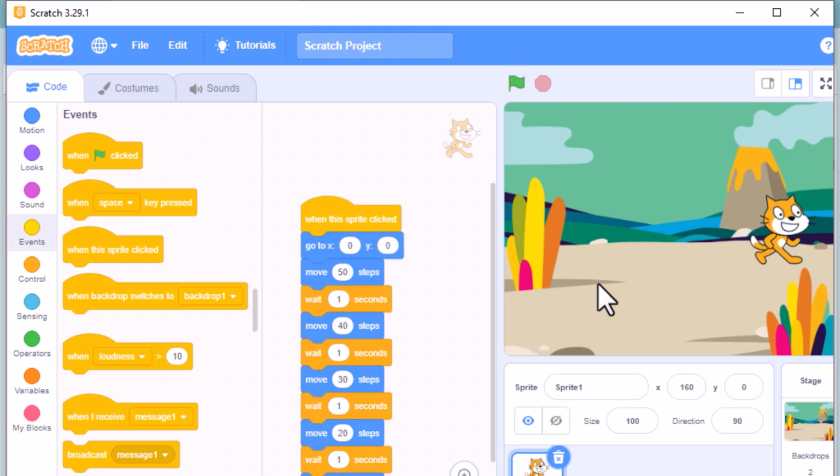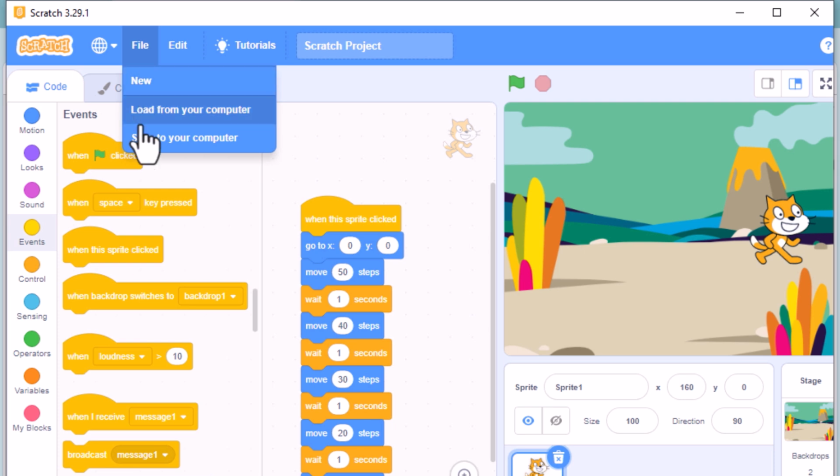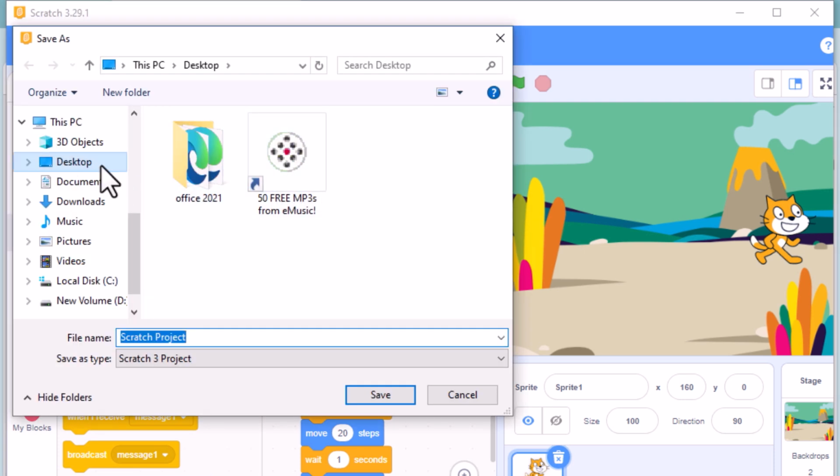Saving the project. Go to the File folder. Select Save to your computer. Type your own name, then choose the option where you want to store it, such as desktop.